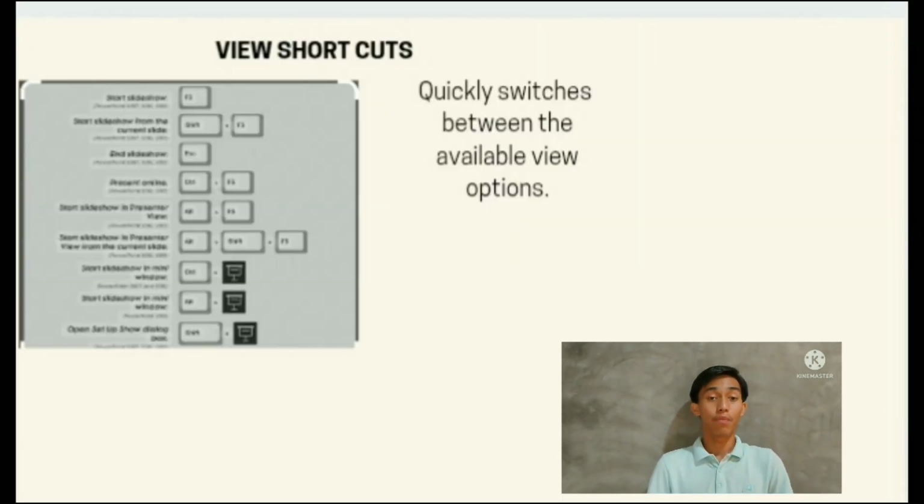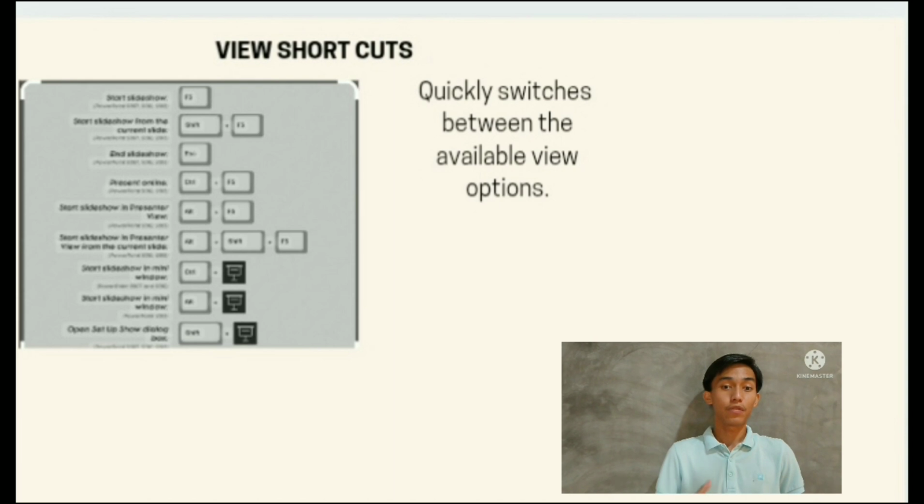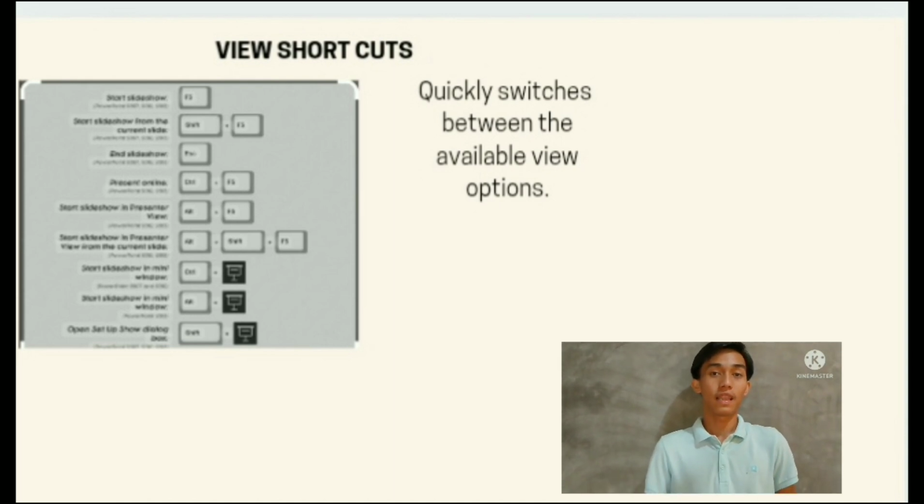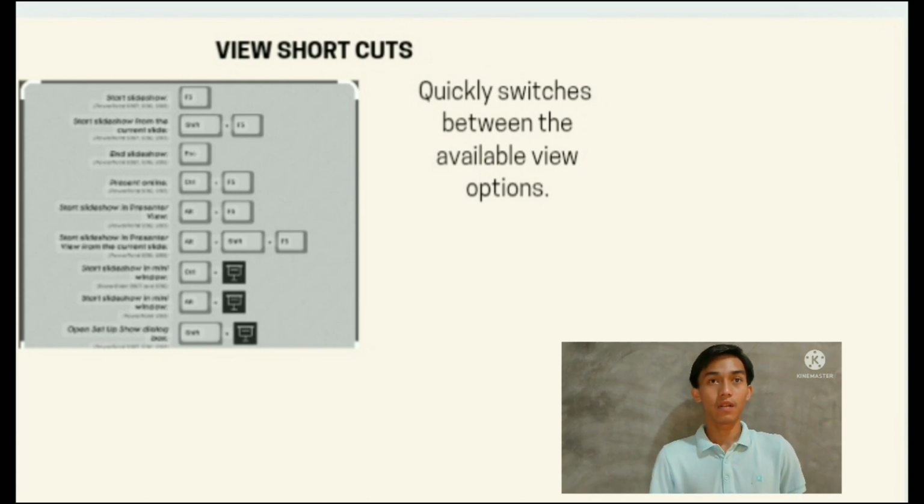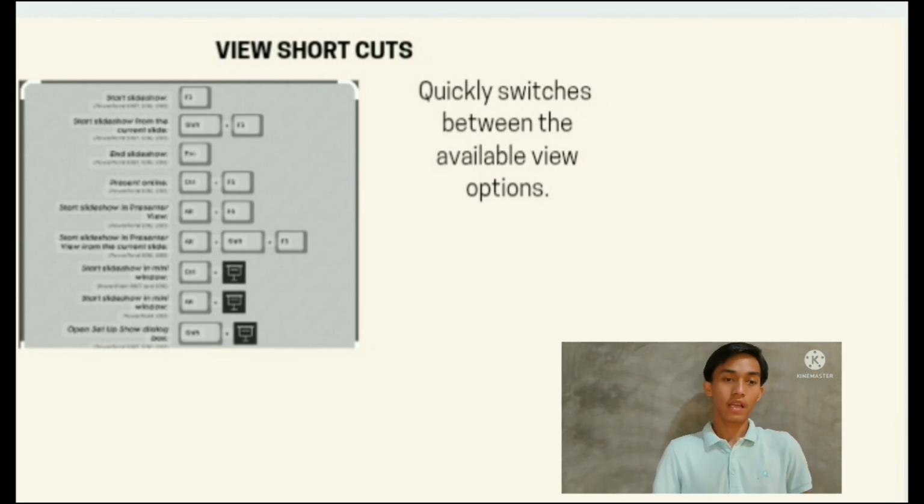View shortcuts are keyboard shortcuts that let you change the view of your presentation. The view shortcuts are located at the View tab or on the taskbar at the bottom right of the slide window. An example nito ay yung Shift at Control. Yun yung mga example ng view shortcuts.